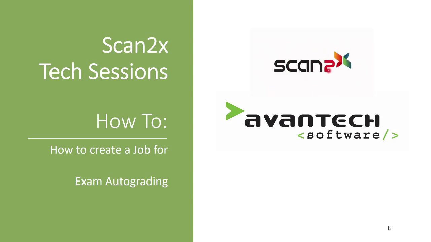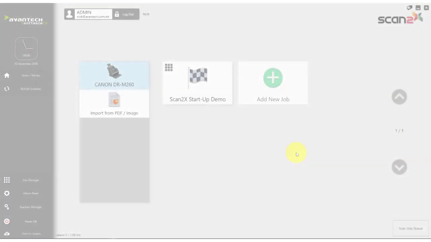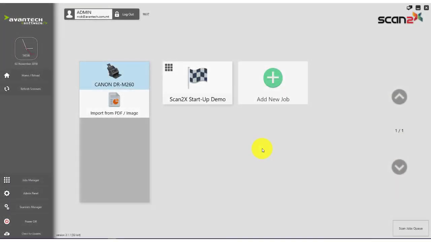This is a Scan2X tech session. How to set up OMR, optical mark recognition, for exam autograding. So let's set up OMR autograding on Scan2X.